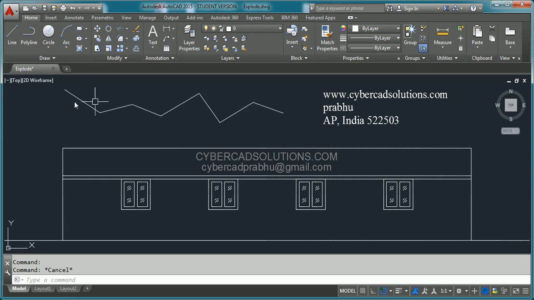If you want to join all these individual lines and get back a polyline, then you can use join command. Type J at command prompt and select all these lines, press enter. It will get back to the polyline. So this is how to explode complex entities into individual entities in AutoCAD.